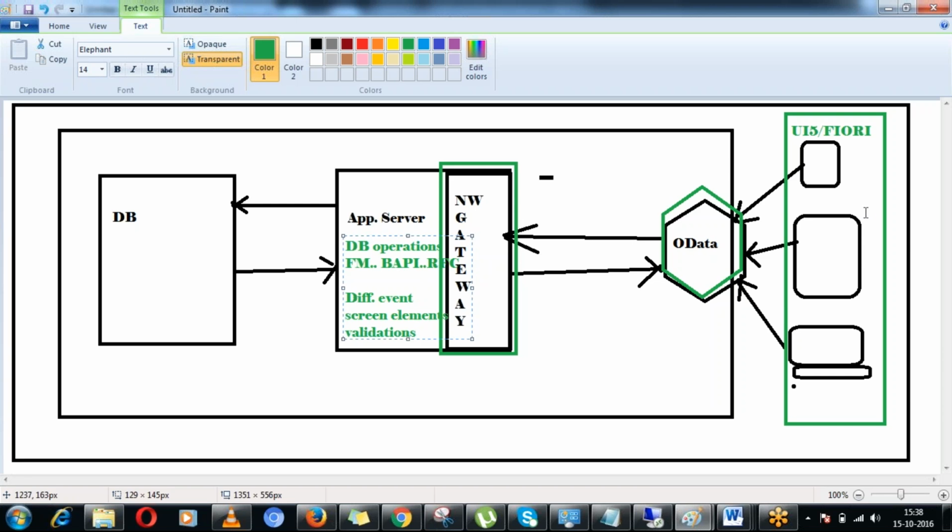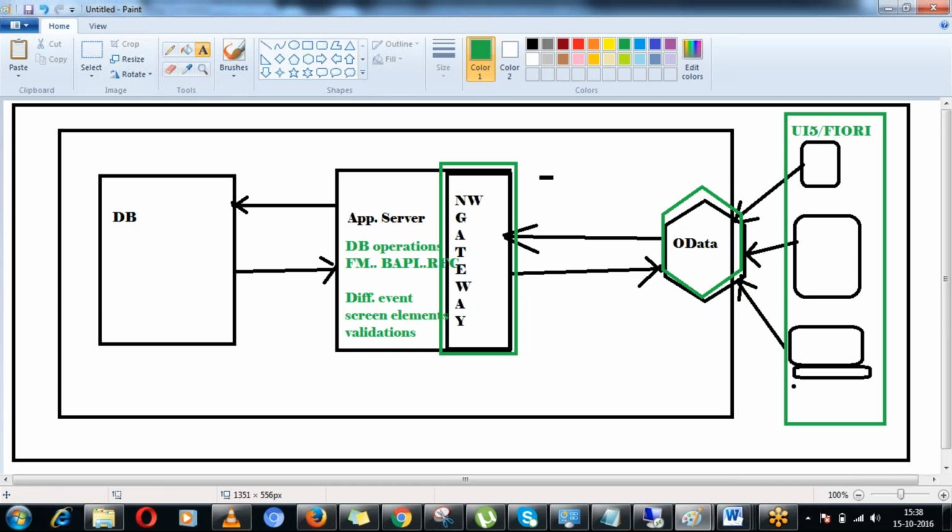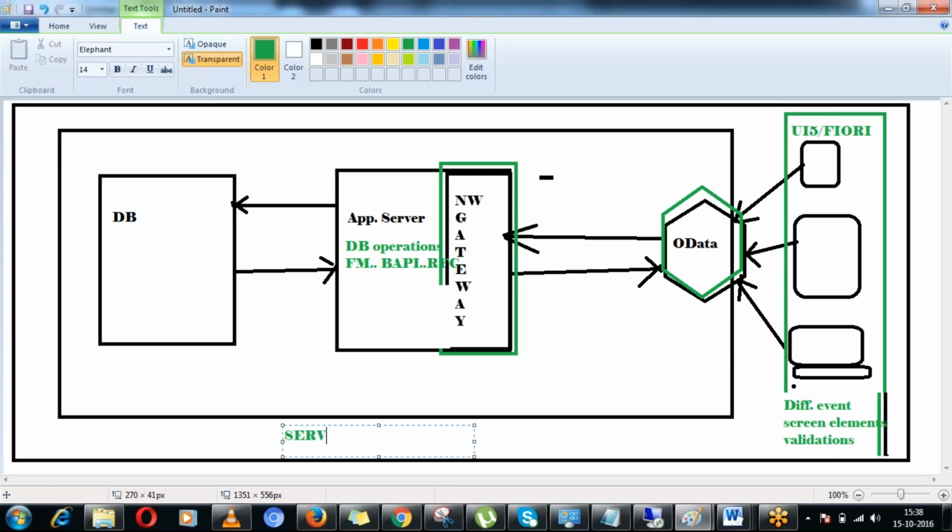So with this new design, like this UI5 or Fiori design, the things will happen like this. Let me cut this part, because this part will not be executing in the application server anymore. This part will be executing in the UI5 or Fiori client. So now the thing will be divided into two parts. This will be your server and this will be your client.